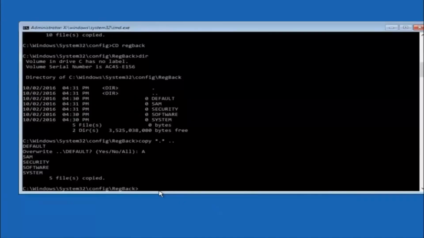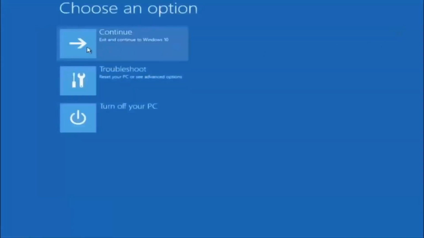At this point you should be good to go. You can close out of the command prompt window, and if you accidentally continue to Windows 10 you should be all set.